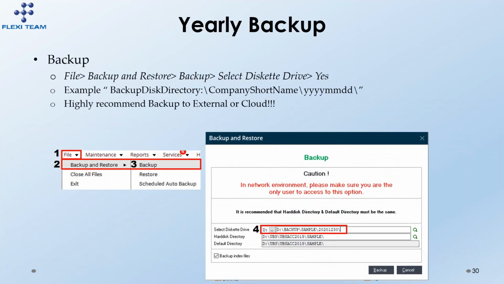Before the last step, year-end processing, we need to do a yearly backup first. Make a copy of the data on an external hard disk, drive, or cloud to avoid data missing and broken. We can go to File, Backup and Restore, select Backup, select Diskette Drive, and click the Backup button. Normally, we will back up using this format.